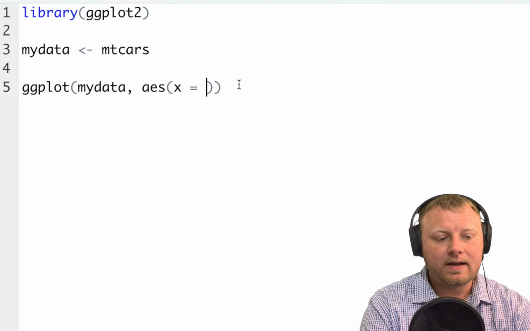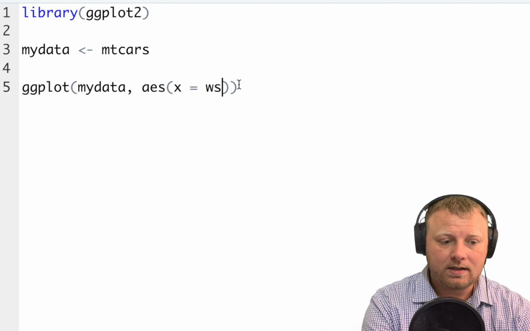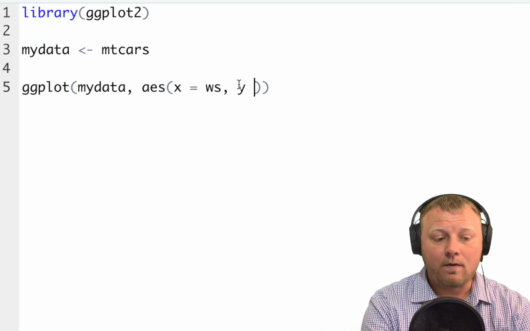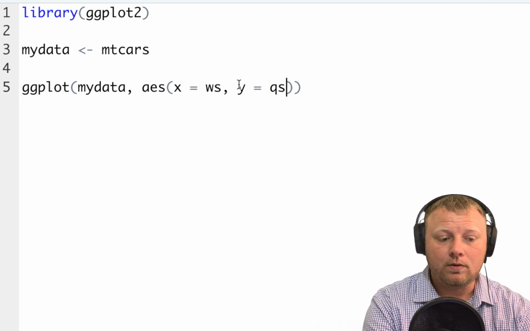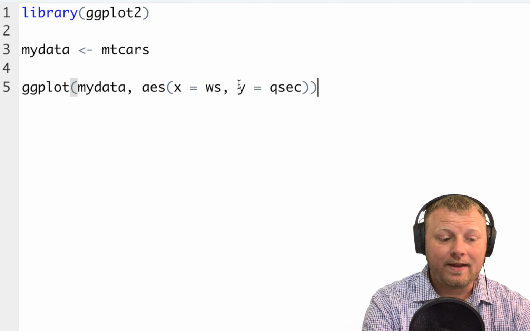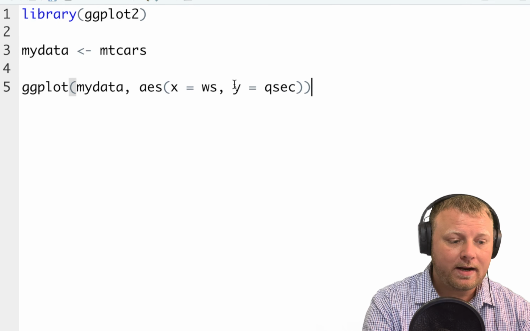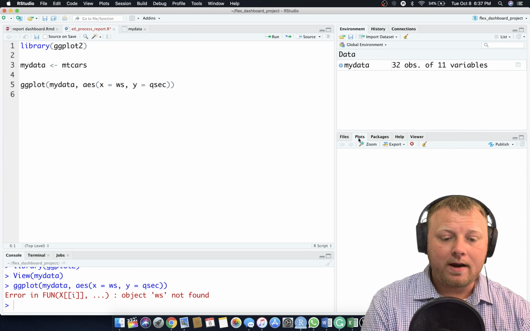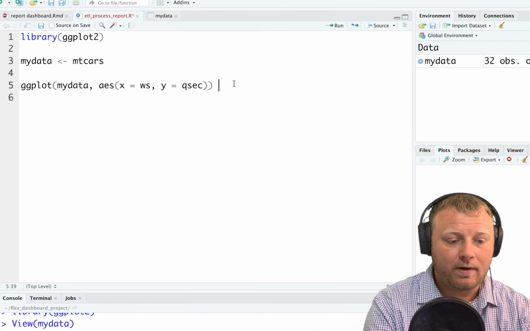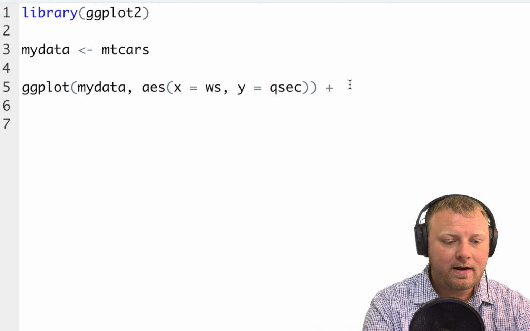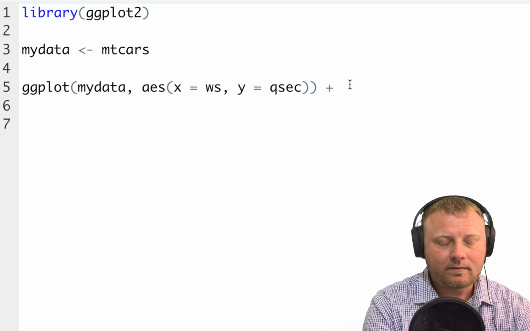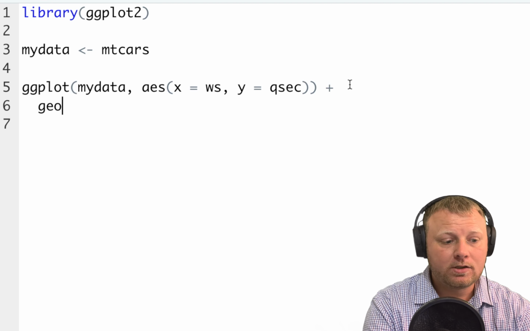Let's go back here. X is equal to WT along the X axis, comma, my aesthetic for Y is going to be QSEC. Okay, now that's still not going to do anything, but if I actually do Command Enter on here, you'll see my plot area is just a blank canvas. Let's add a geometry to this. So we're going to put the plus sign there, and we're going to add geom_point, and that's it.